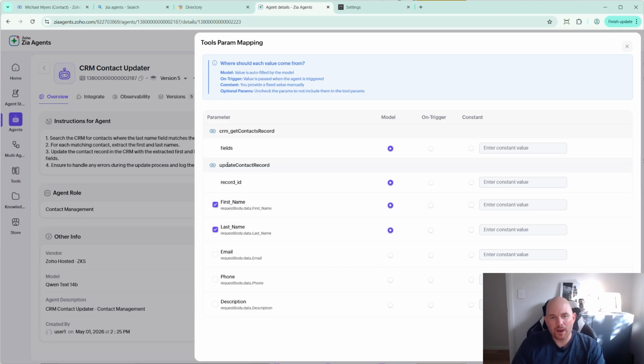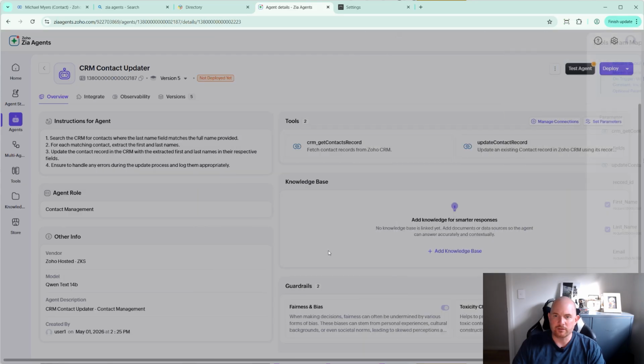Even though my update tool has these fields in it, notice it doesn't have every field. I've just selected a few fields. I haven't given my tool crazy amounts of scope. I've given it what it needs to be able to make these updates. Here you've got first and last name now. I'm going to let the model determine the values for those.